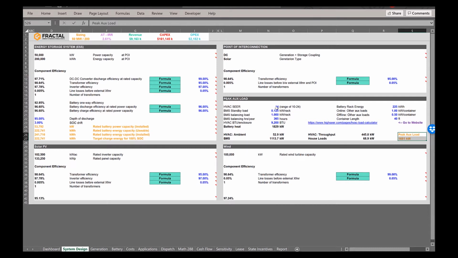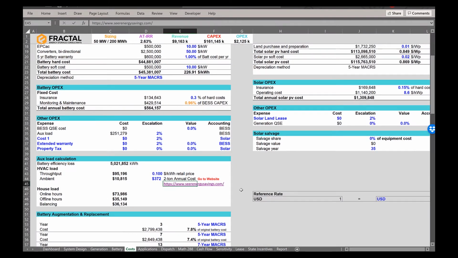And you can also put in different SEER ratings. If we put in a more efficient HVAC, it's going to do two things. It's going to reduce your peak Oxlow. It's also going to affect your annual throughput.